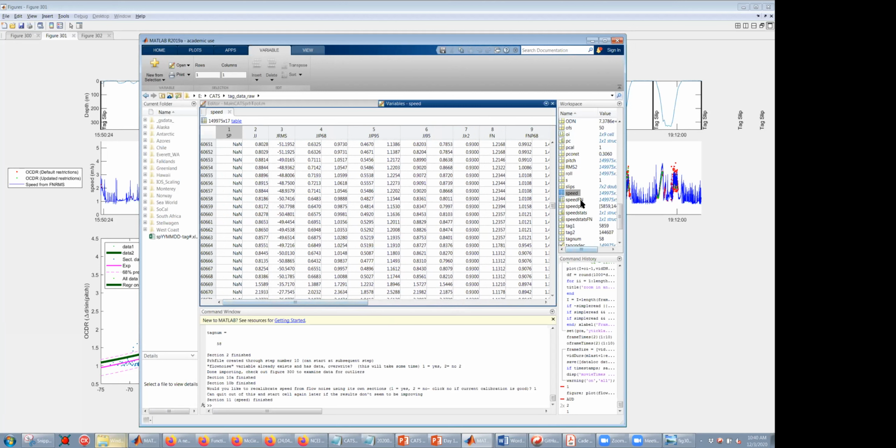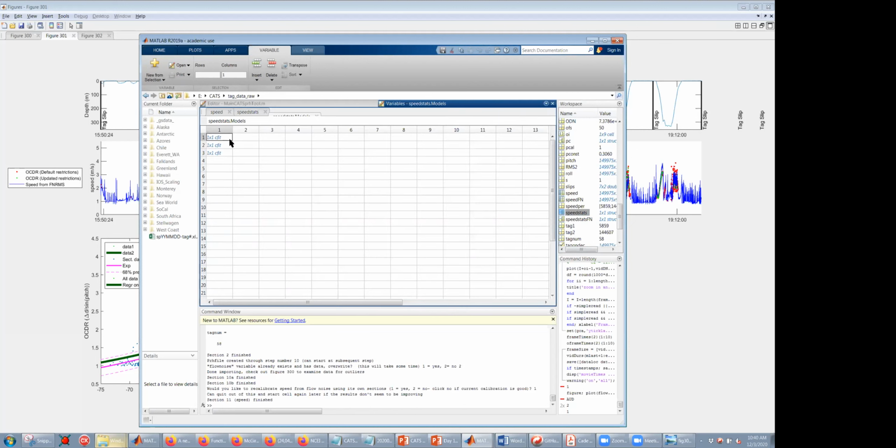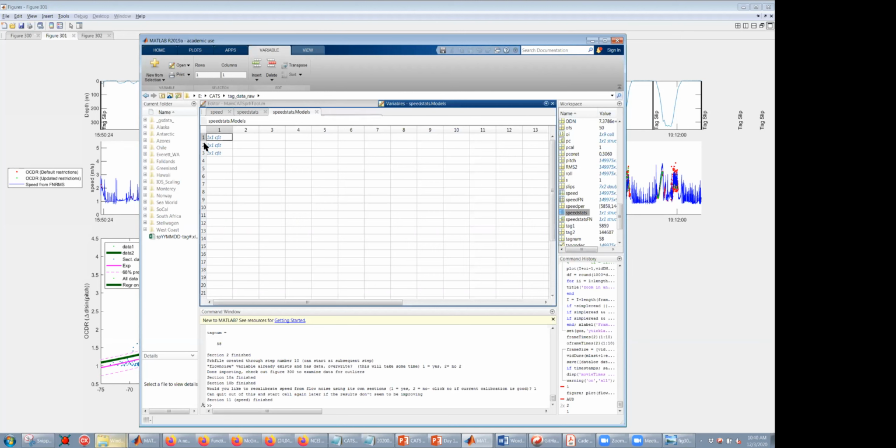The other thing that it spits out is the speed stats, which is the record of all the different models that are used to actually create those pieces. And so you can explore what those different models are for the different sections. The first one is the first section, the second one is the second section, and the third one is the model for the whole deployment.